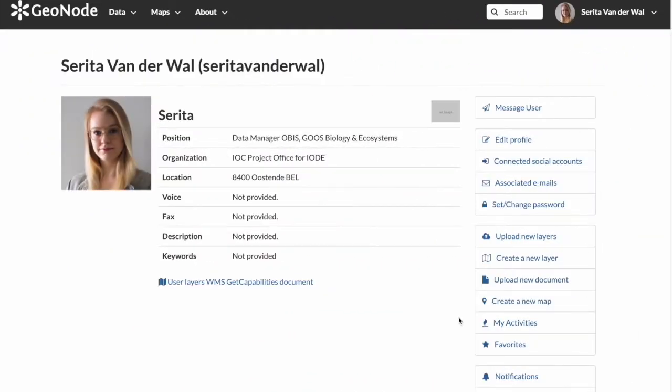Now we get to adding a new monitoring program. GeoNode offers two ways in which this can be done, and this depends on the format of the spatial information of your program.